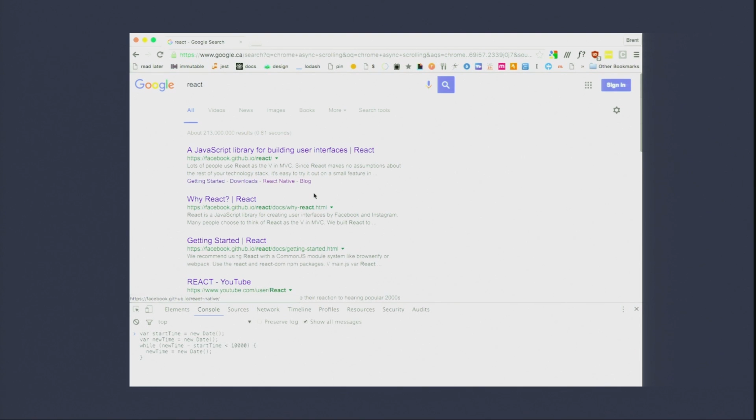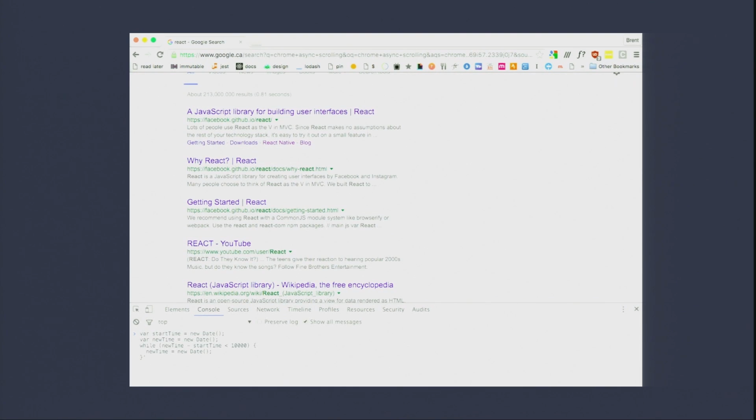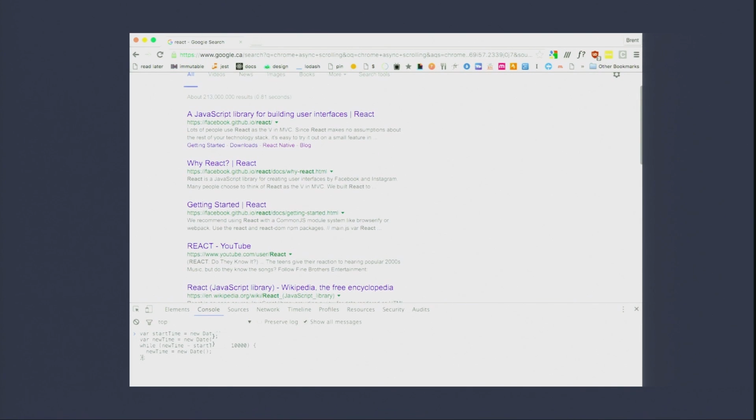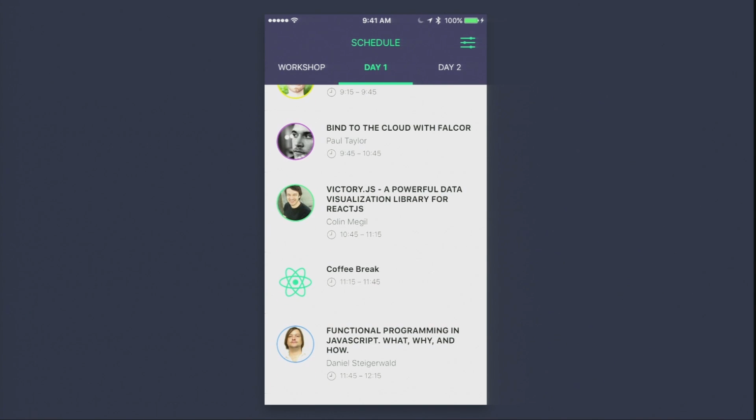And you've seen that, I'm sure, as you're scrolling through a page and your scroll maybe gets interrupted or it just feels like you're dropping frames. That's essentially what's happening there. So it's a little bit different with React Native.